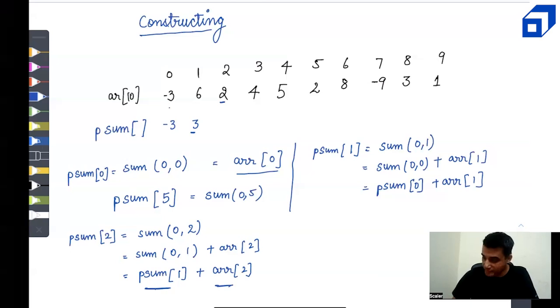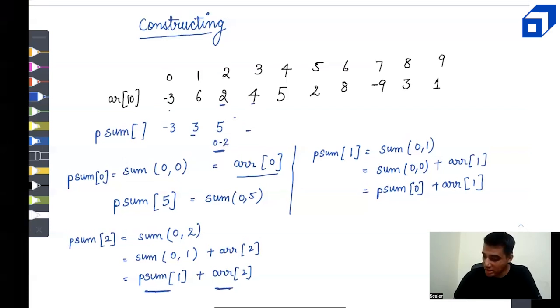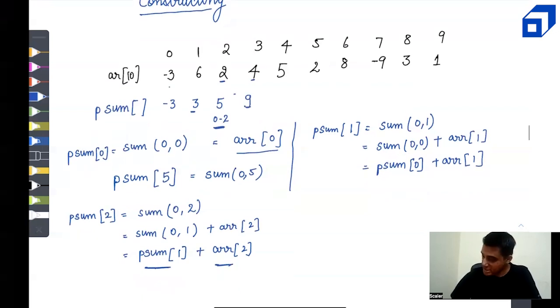This would become 5. Now similarly, if we have to find p sum of 3, this is going to be p sum of 2nd index, which contains the sum of all the elements starting from the 0th index and ending at the 2nd index, plus the current element, which is 4. So it is going to be 5 plus 4, it is going to be 9. Similarly, let's calculate p sum of 4.